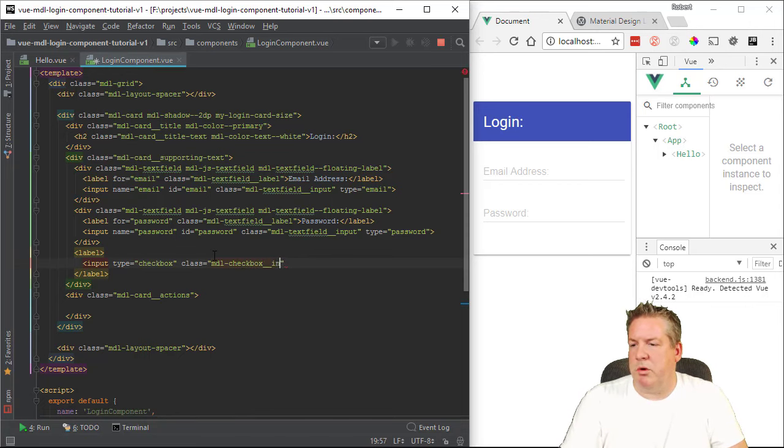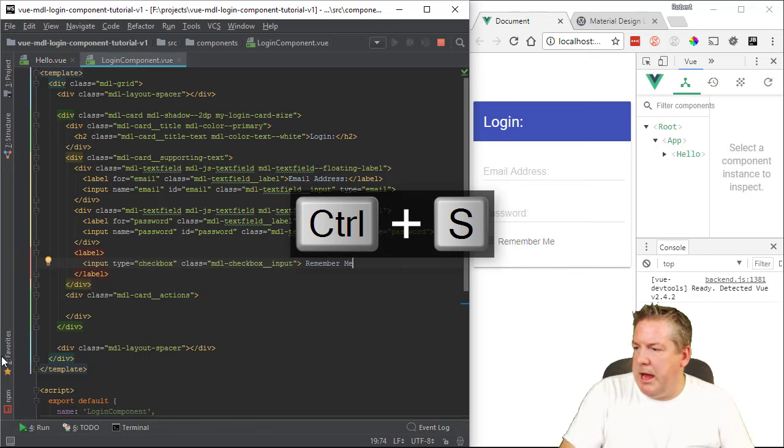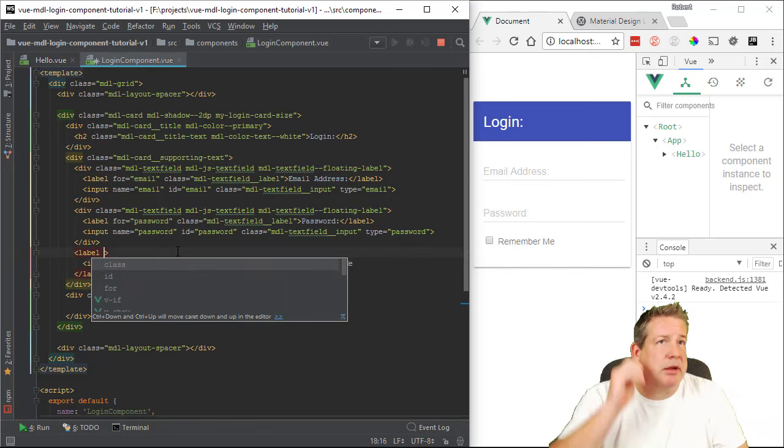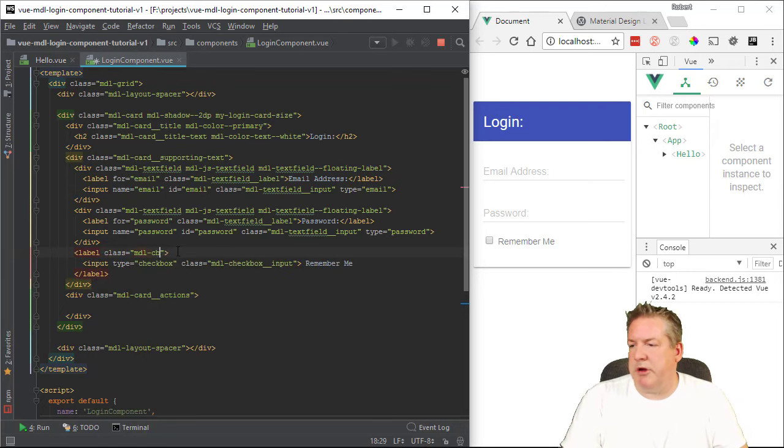And the checkbox just works a little bit differently than a number of the other ones, because we add the label afterwards. So we've got "remember me" set up kind of like that. Now in our label, we want the label and the checkbox to be class MDL checkbox, and we want it to do all of its JavaScript stuff.